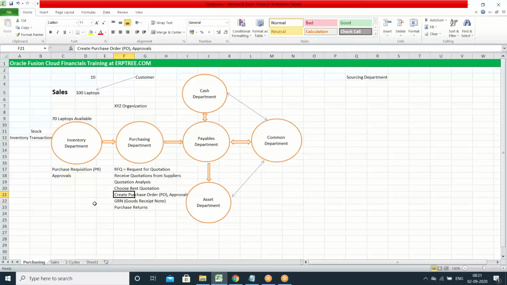But as a process, try to understand this. How we can handle the same in the system, we'll discuss. So if there is any requirement in the company, the inventory department will raise the purchase requisition and get the approvals. The approved purchase requisition they'll pass to the purchasing department. The purchasing department will request quotations from vendors and receive the quotations from the vendors, or say suppliers.